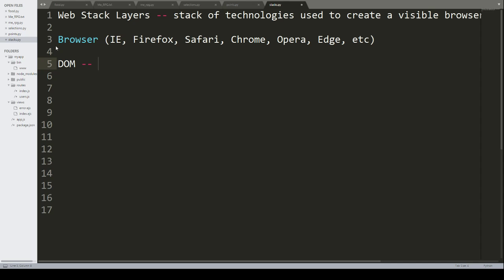Right. So the DOM is a holding area for code before the browser interprets it. Any questions on that so far? No, that makes sense.